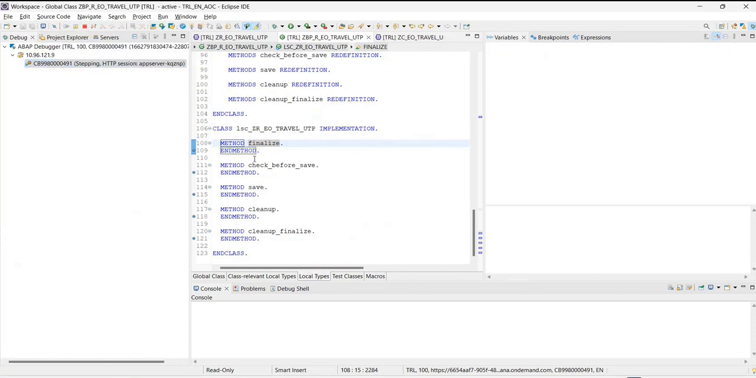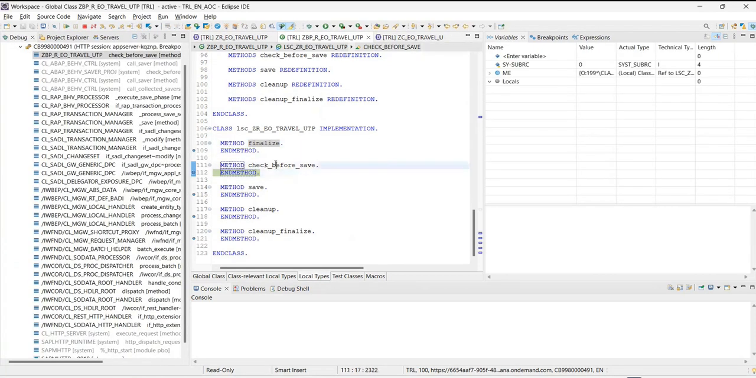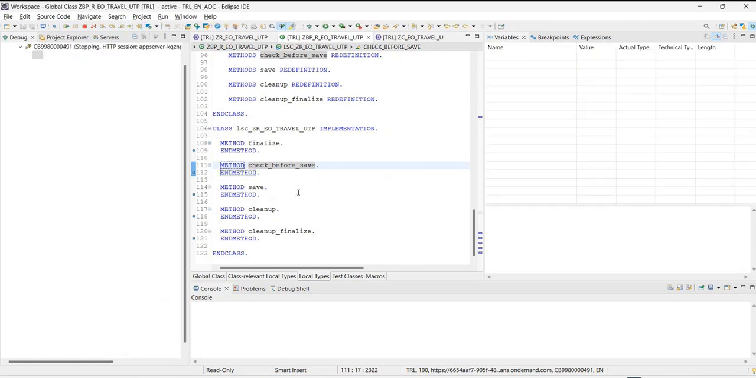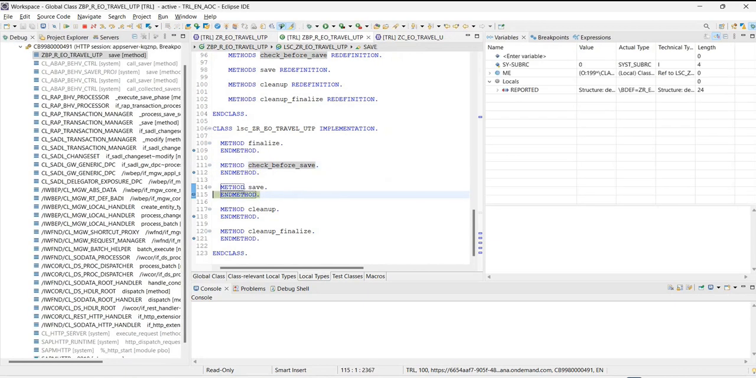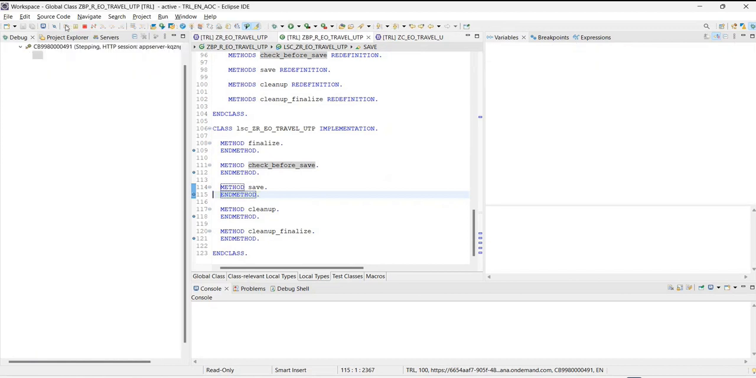Then you would be able to do a validation in your check before save method. In case you feel there are any validations you want to execute, you can execute them over here. In case of any message, you can give it in the reported. In case any record is failing, you can give the key parameter of it in the failed. I'll just execute it over here. And you would be able to write your final insert, update, delete, any sort of save part as a part of the save method. And then the final cleanup will happen.